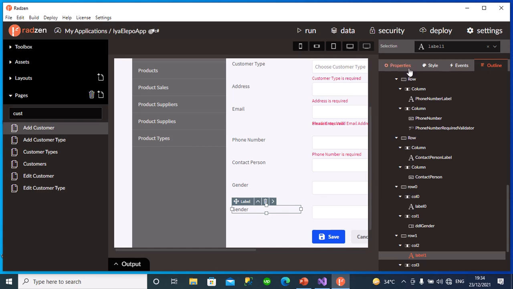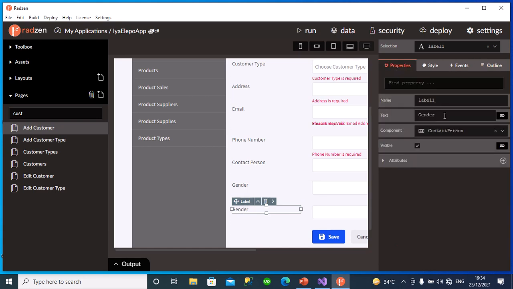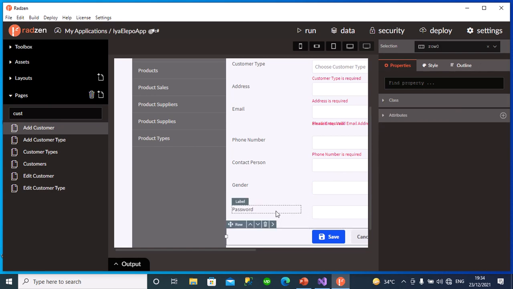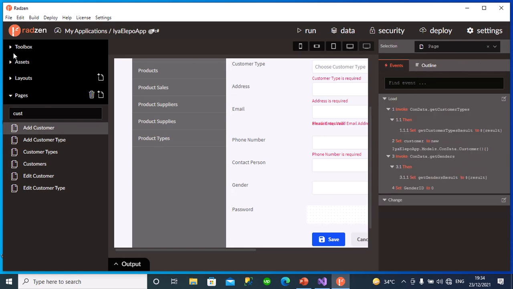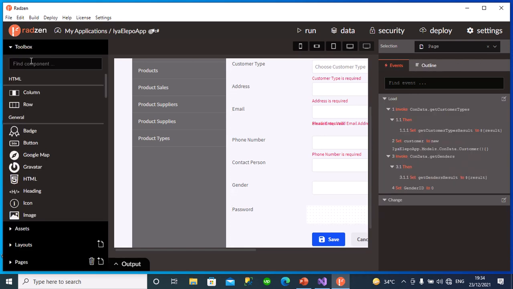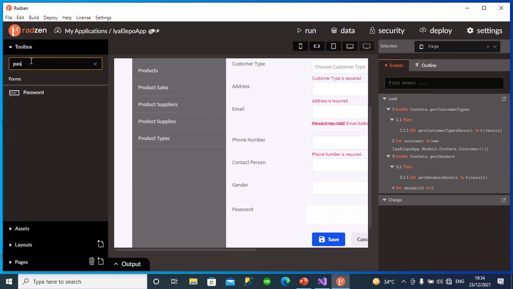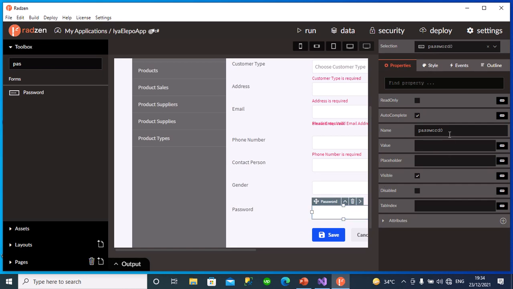I will change the text property of this new label to password. Are you following? Yes, sir. Then the drop down that is here, I will delete it. Okay? Then I'll go to toolbox. I will actually search for password. I'll drag and drop it here. Are you following? Yes, sir.